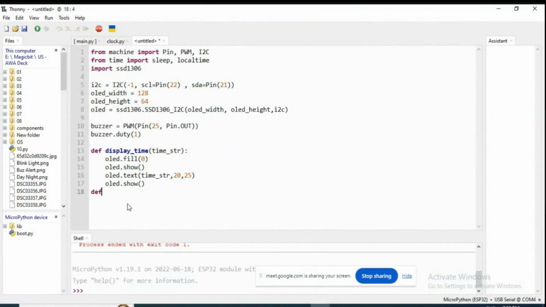We'll define another function, def playTone. You can use any name for these functions. You don't need to use the same names. You can use any name, as it is easy for us to give the function a name related to what it does. Then it is easy for us to understand what is being done through this function. To call this function, we need the frequency and also the duration. These two parameters should be there.